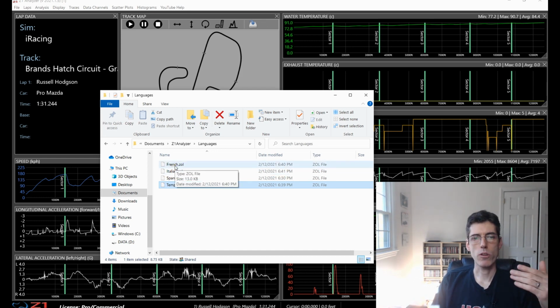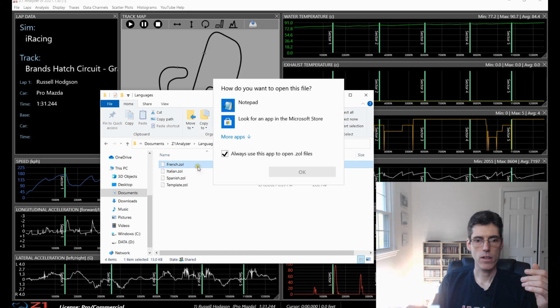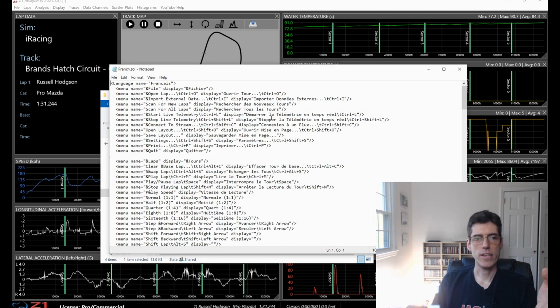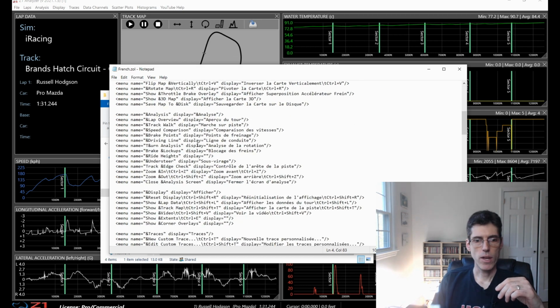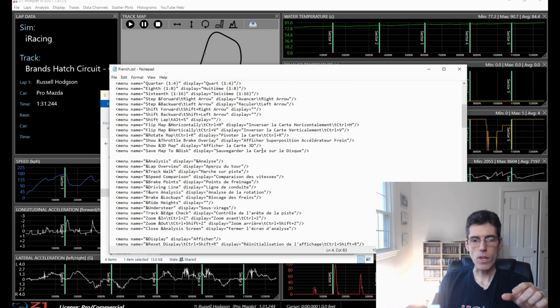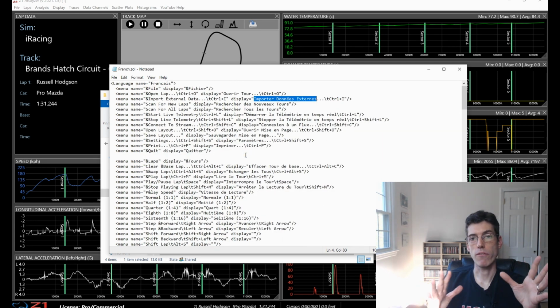So as an example, we'll look at the French one. So I'm going to open this. I'm going to open it with Notepad. So this is what the French language pack looks like. We have the default menu option here, a file, and then the translation here into French. And the same thing with Open Lap and the translation over here. And then import external data and the translation here. And this is the same all the way down through all the various menu options. You can just follow it all the way down and see how everything is translated. And we're looking at this one now because it gives an example of a finished file that is used within the analyzer.